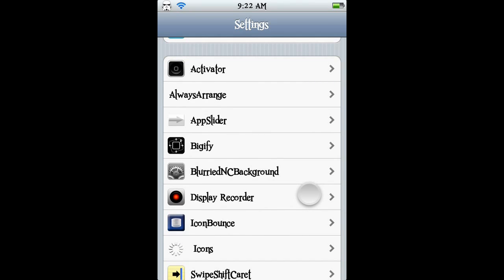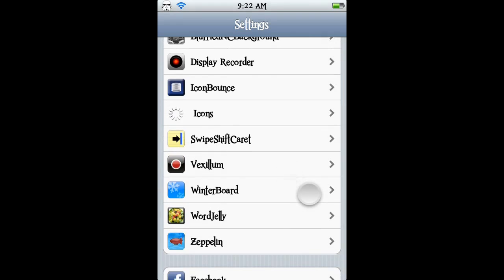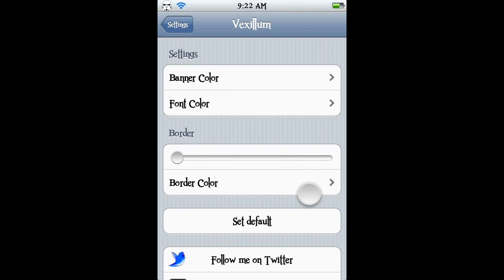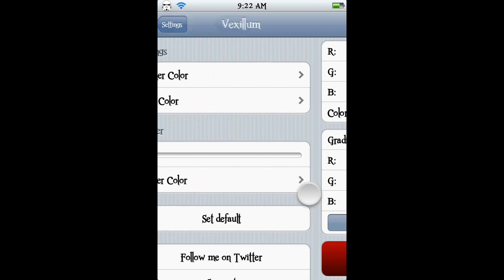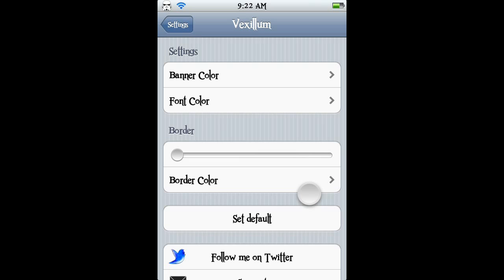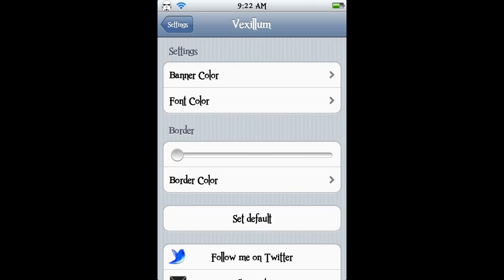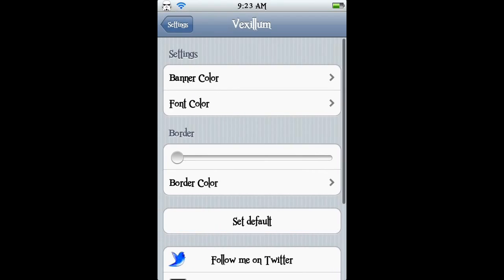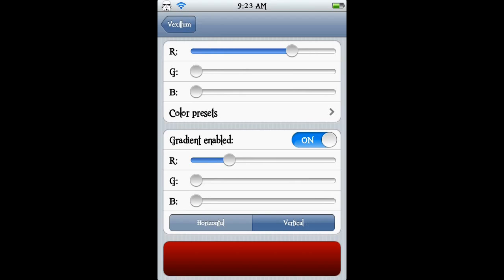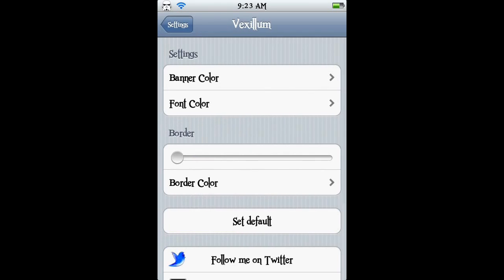The next one I want to talk about is Vexalum. When you get a notification, like a pop-up right here, I'll explain this too. But first, Vexalum does the banner color. So whenever you get, let's say a Facebook notification popped up on the top of your screen, it would be a different color. Mine's red, and you can change that to any color you wanted. Font, color, all that. You can change all that, and that pretty much wraps that up.